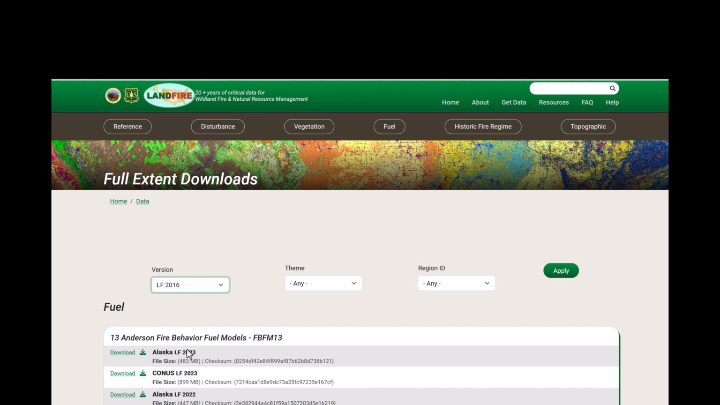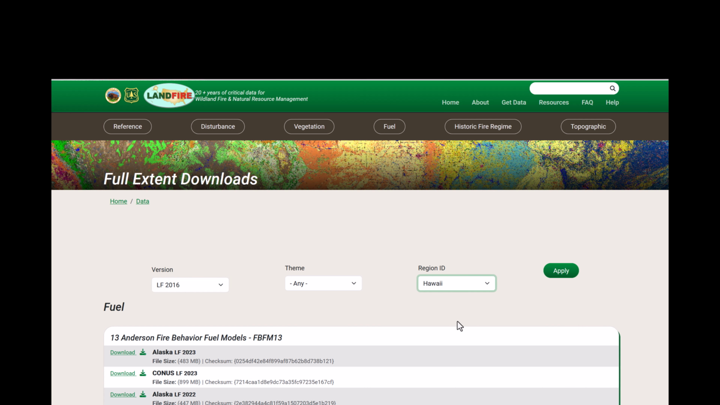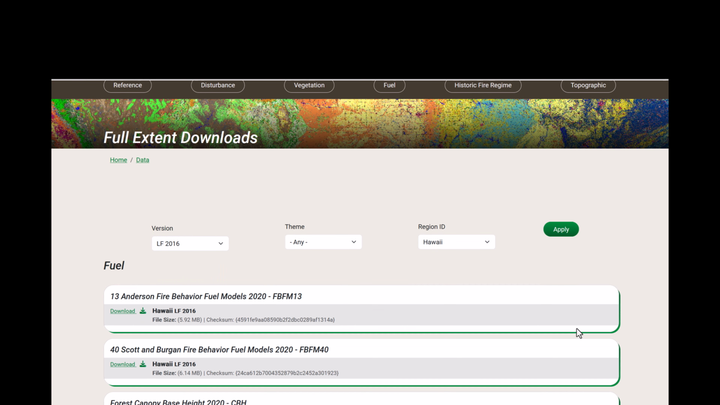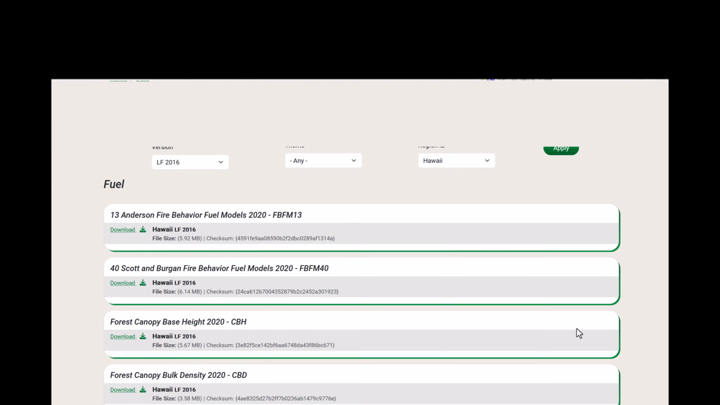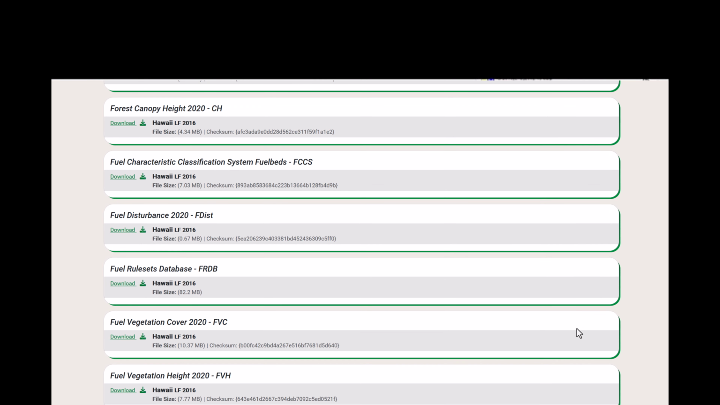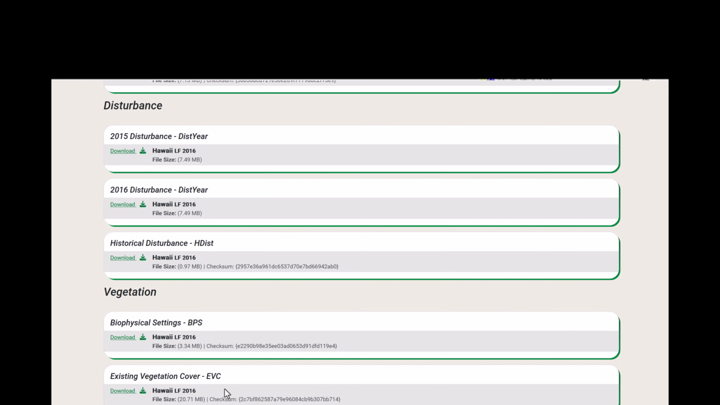Once a version is selected, the information below will change to indicate which layers are available to download from that version as full extent mosaics. So scroll down to the layer that you want to download, say Hawaii Biophysical Settings. Once you select the link, the download begins immediately. You'll see that file sizes are shown. Be aware that the files can be quite large, so it may take significant time to download.